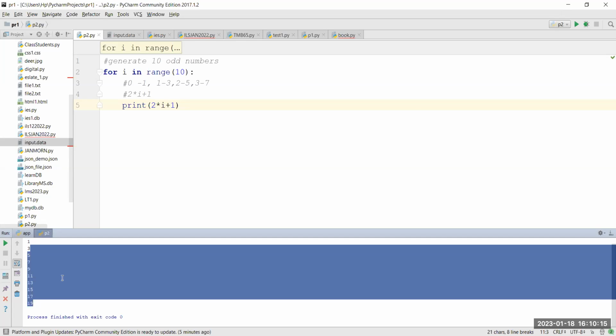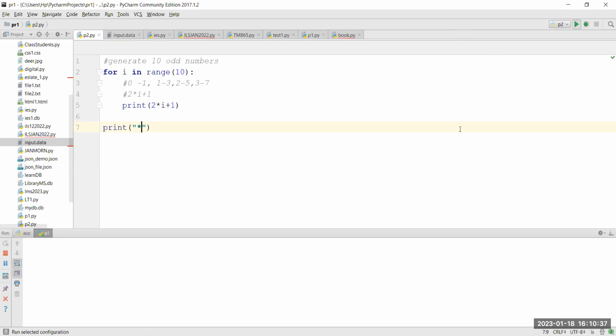Okay. Now let's look at a couple of examples. I want to generate a pattern, let's say. Before I generate, let's print a simple star. I'm going to print a simple star using print star. When I run it, you will get a star here. Correct. Now I want to print the star 5 times.